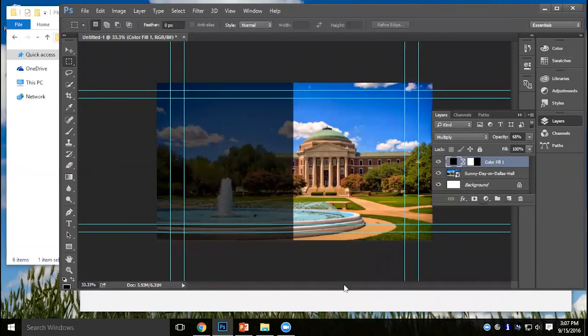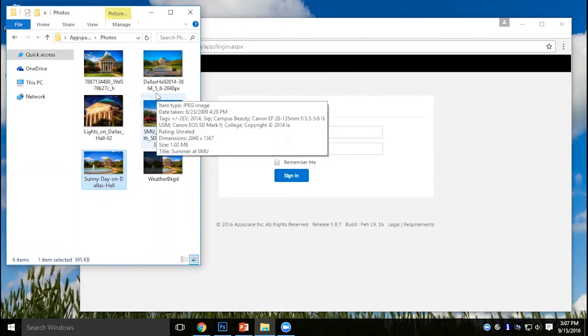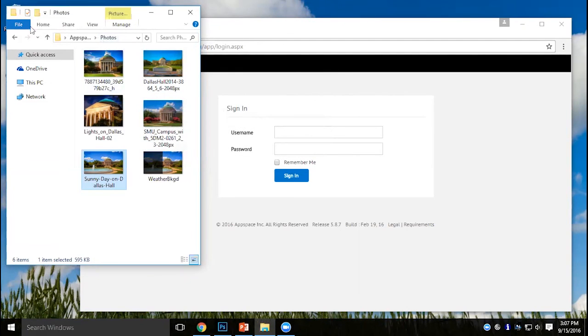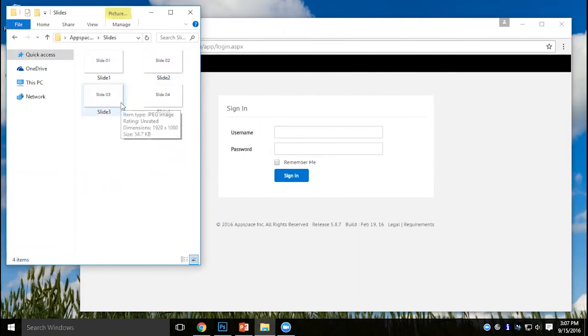Go ahead and minimize that. So as you can see here, I've already gone ahead and created some content and made it available for uploading into Appspace. I have a set of photos here, and then I also have my slides here, the 1, 2, 3, 4 slides here. So we're going to start off by going to Appspace and creating a basic application.